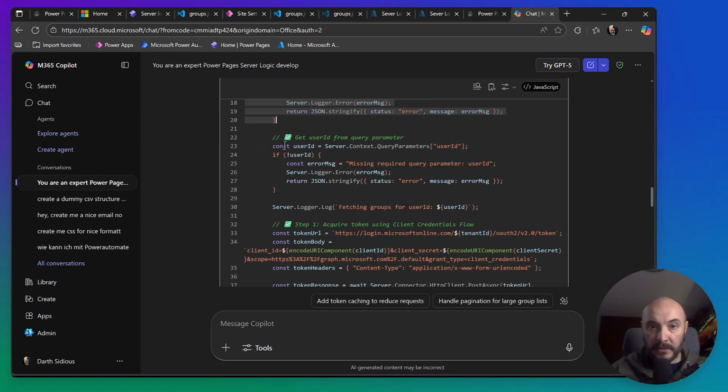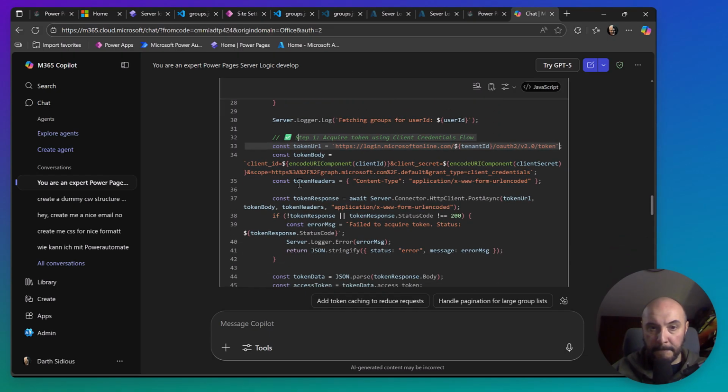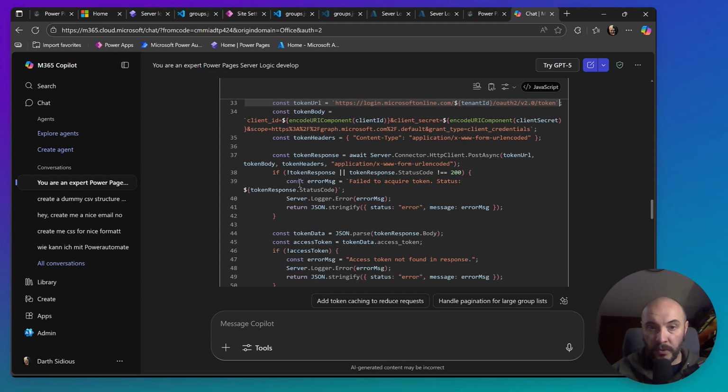Then we will get the user ID from query parameters. That's actually not what we need. We will remove that later on. The token URL. Yes, we will use this token URL. The token body: client ID, client secret, scope, Microsoft Graph credentials. Okay, yeah, let's check if it actually works.